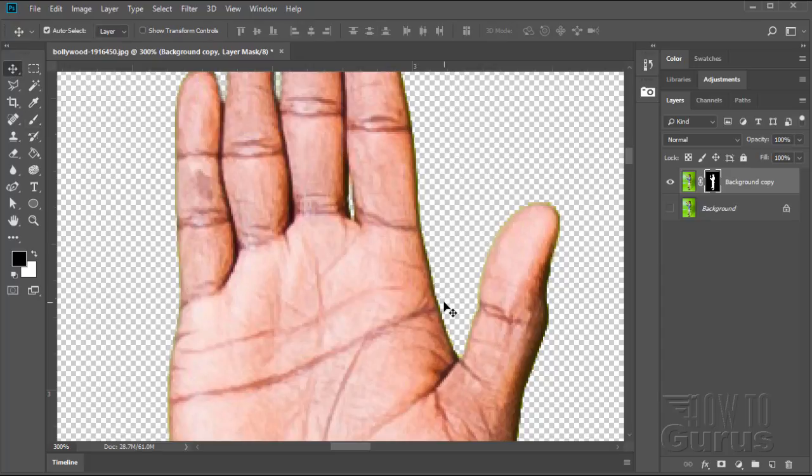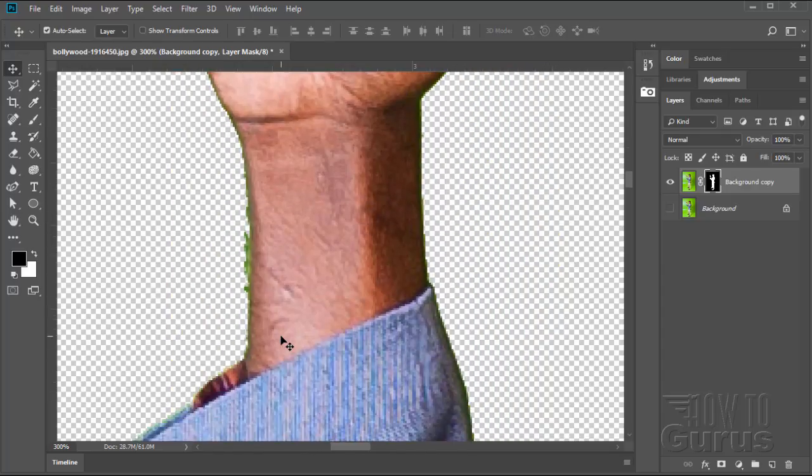Now let's look at our other little problems. There's a little bit of a rough edge right along in here on that finger. You get that sometimes with the magic wand. It's a little bit of a greenish edge around the edge in here as well.